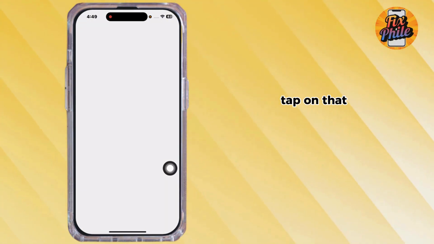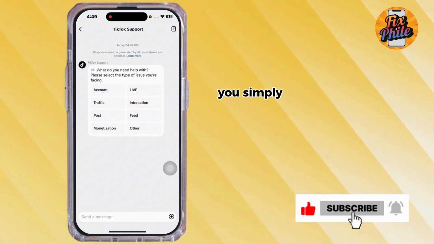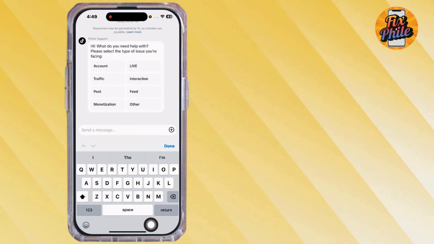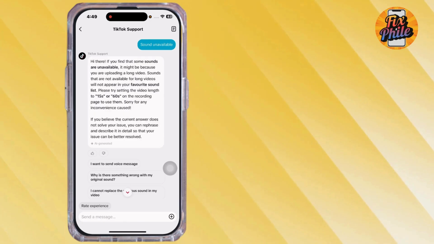Tap on that. Now, TikTok support chat box will open up. Here you simply want to type in your issue. Now you will have to provide some details. Then TikTok support will help you fix your problem.